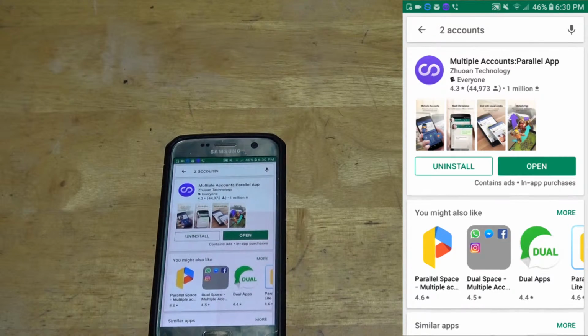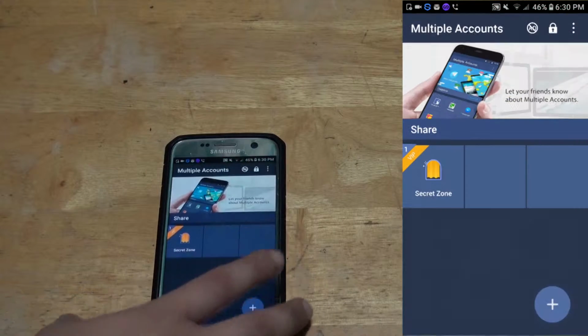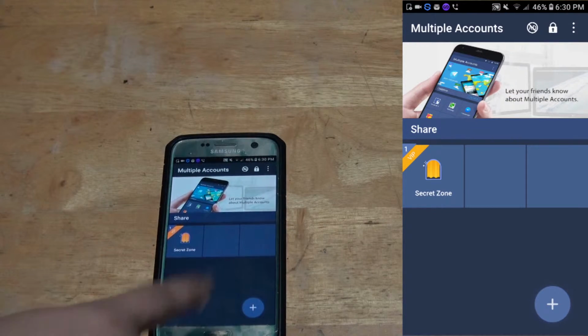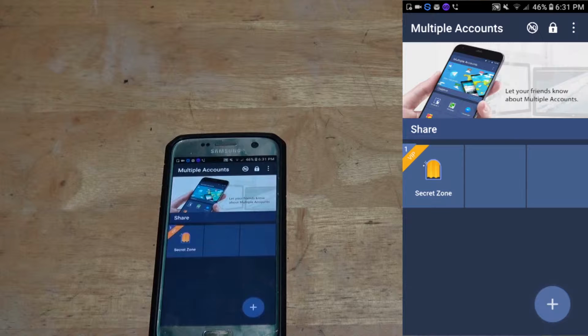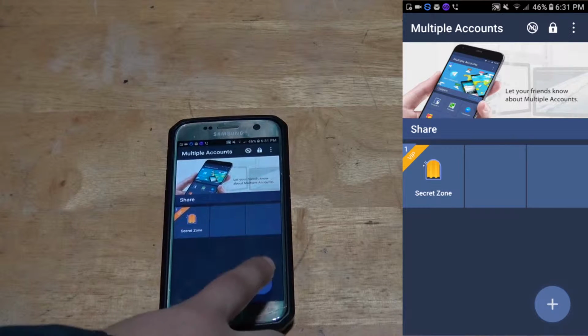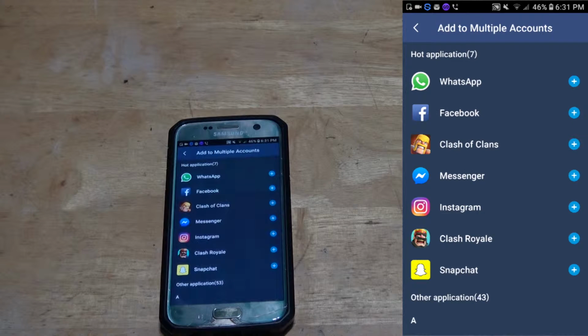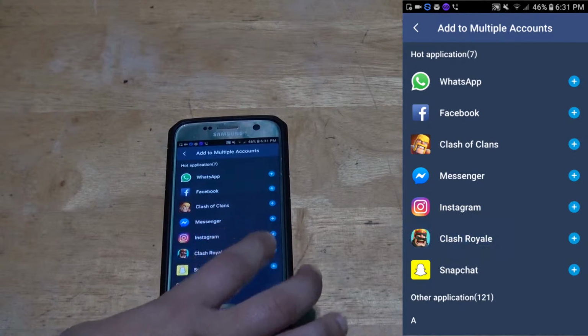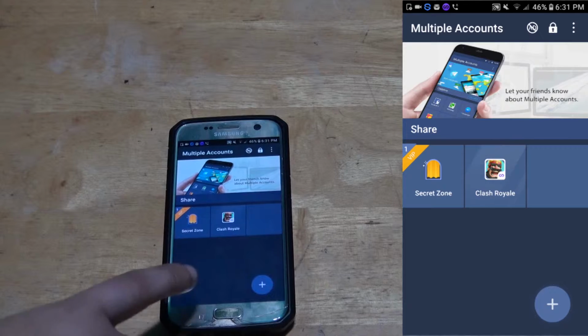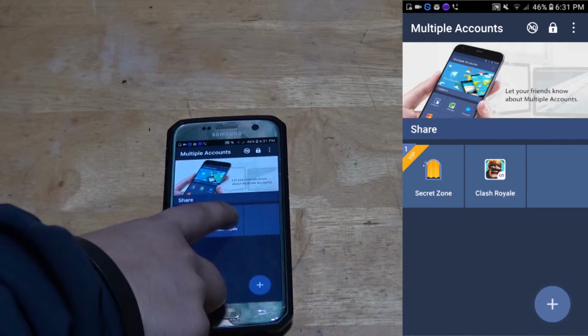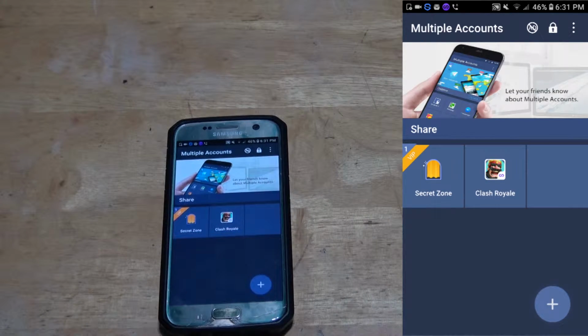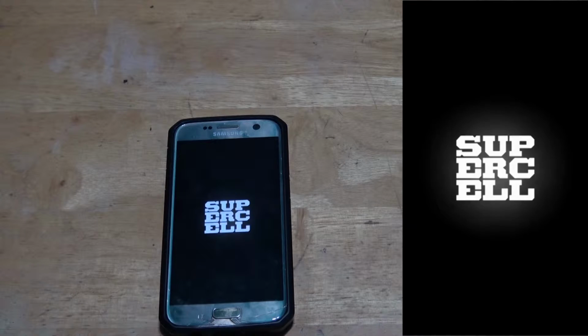Now once you've installed it, you want to click open, and you should be greeted with this menu. The button you want to click on is the plus button right here, and you can add any app or game you have installed on your device. Like I'm going to install Clash Royale for this example. Now once it's added, you want to click open, and you should be greeted with the menu like this.